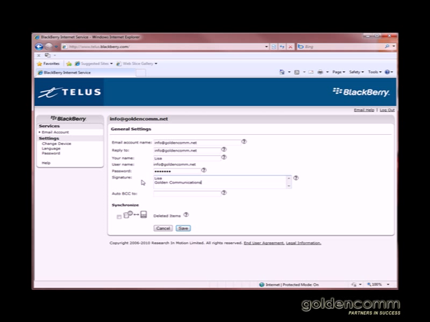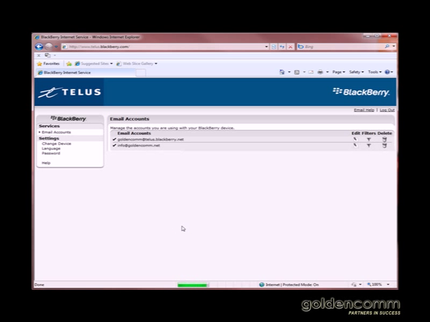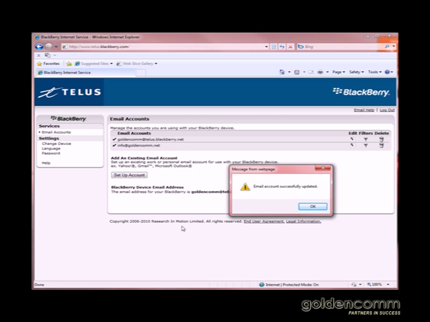There's also an option to blind carbon copy an email of your choosing whenever you send an email from your BlackBerry. I like this option because sent emails from my BlackBerry do not automatically get recorded in the sent box on my computer. Once you have completed all the changes, click on the Save button. Send yourself an email from your BlackBerry to test all of the change settings.